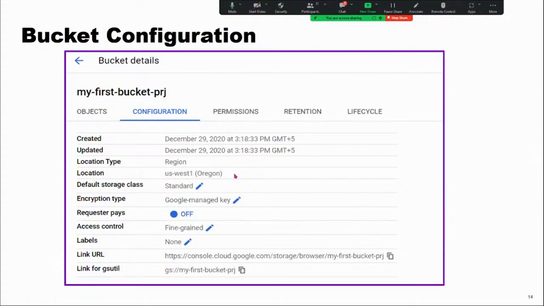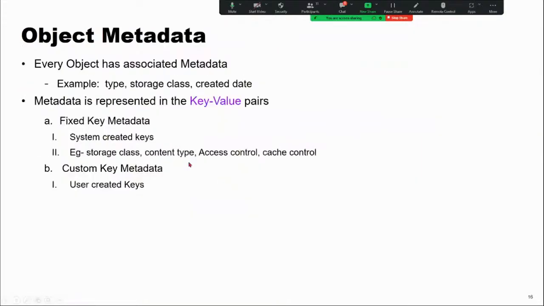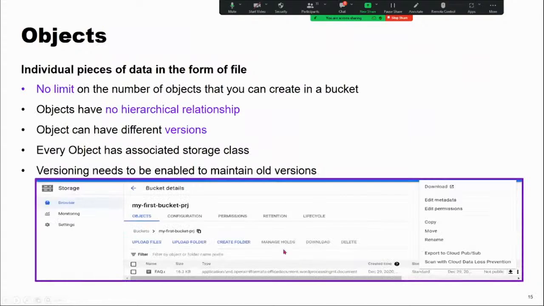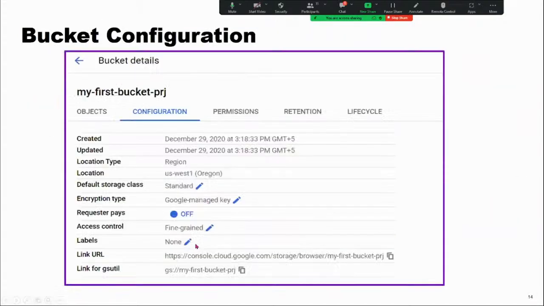But there are a few things, such as the storage class standard, access control fine-grained, and labels if you want to add them. These are the editable properties. This is the metadata of the bucket. There will also be metadata for the object, guys. There are two things: metadata about the object, and metadata about the bucket.